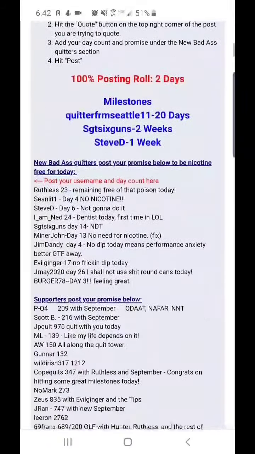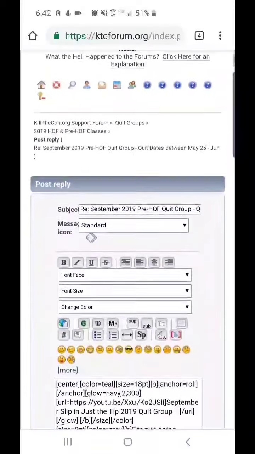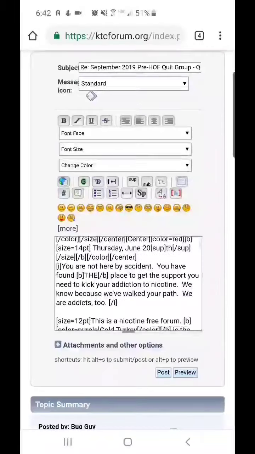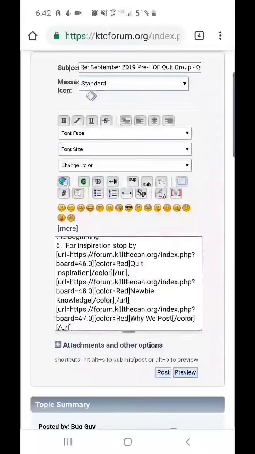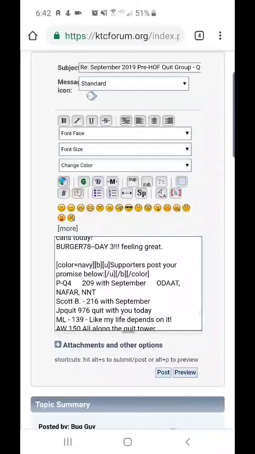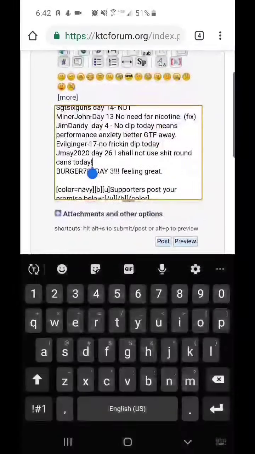Here we are. Here's the last post. You come back up here at the top. You're going to click on this little quote button. And you scroll through with this information. Keep scrolling down until you see this supporters post your promise below. Right above that is where you want to post your promise.